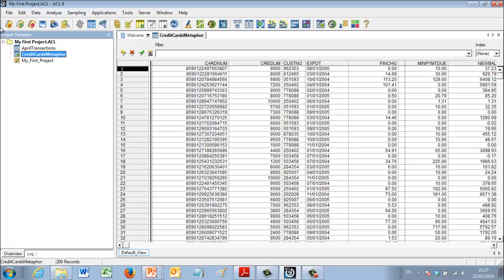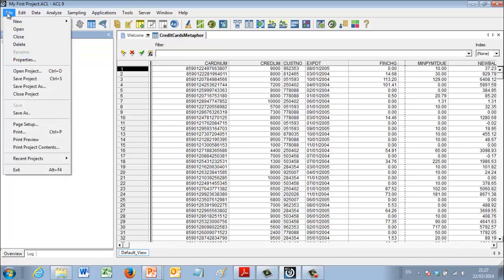Okay, so the next file I want to bring in then is a delimited text file.